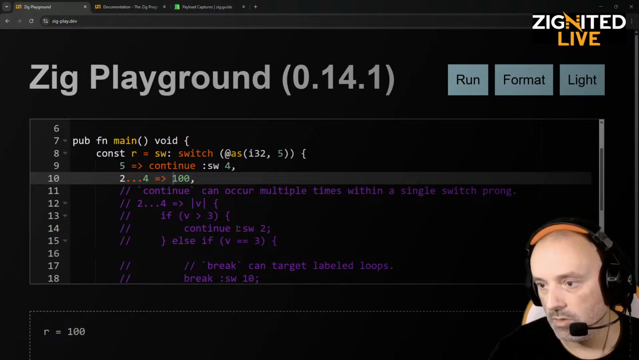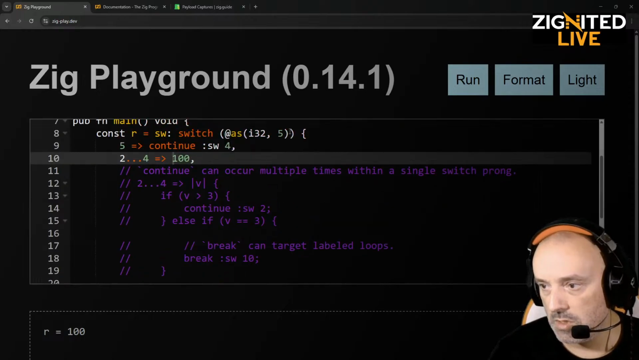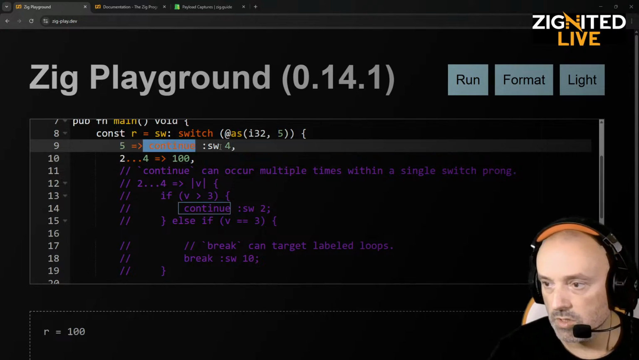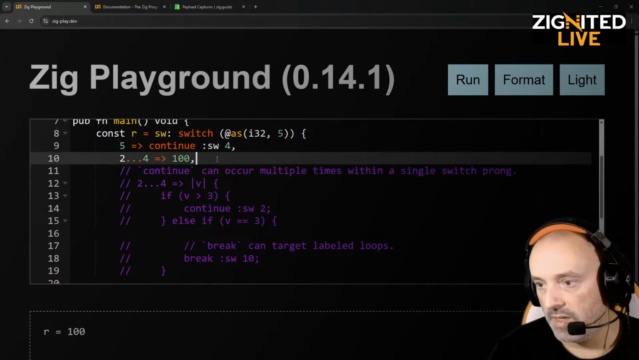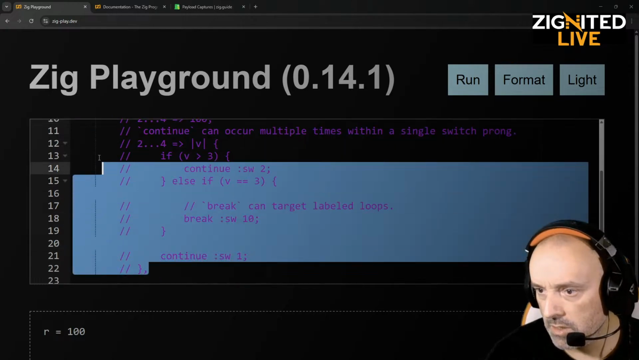Yeah, now it's 100. So probably I missed something in this part. So now what happens? It starts as a 5. So it's triggered here. It continues as 4. Then it's triggered here, and that's why I get 100. But then I'm missing something here from the logic inside here.